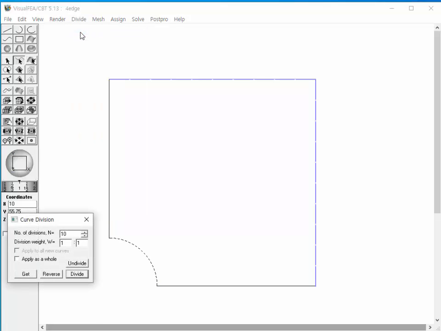Thus, select Divide item from Divide menu. Curve Division panel pops up. Set the number of divisions to 16. Select the other pair of boundary lines. Press Divide button. Then, this pair of curves are uniformly divided into 16 segments.